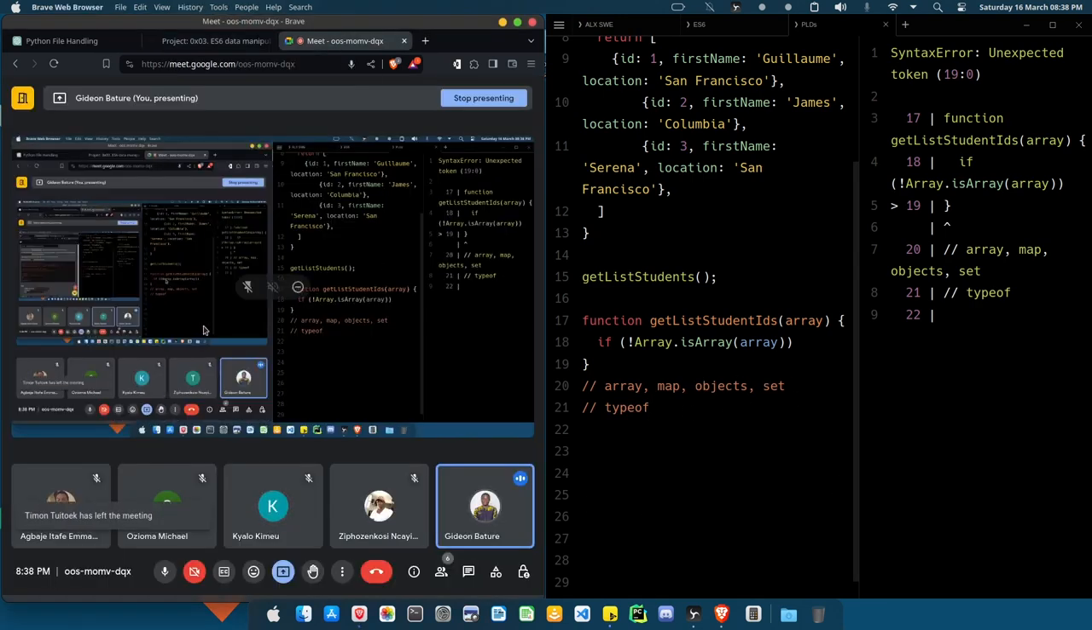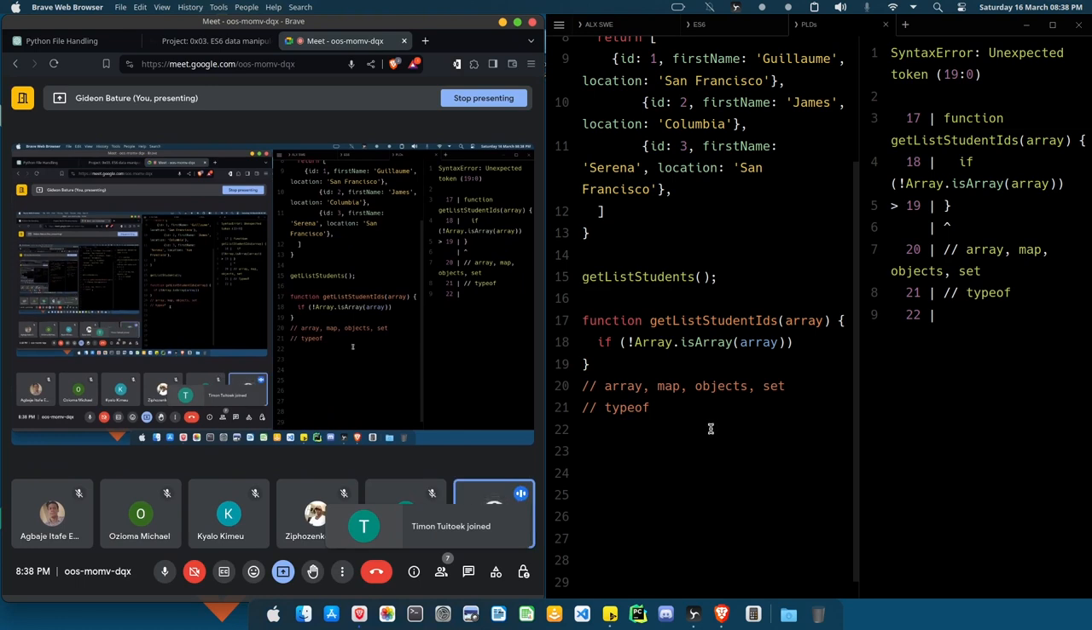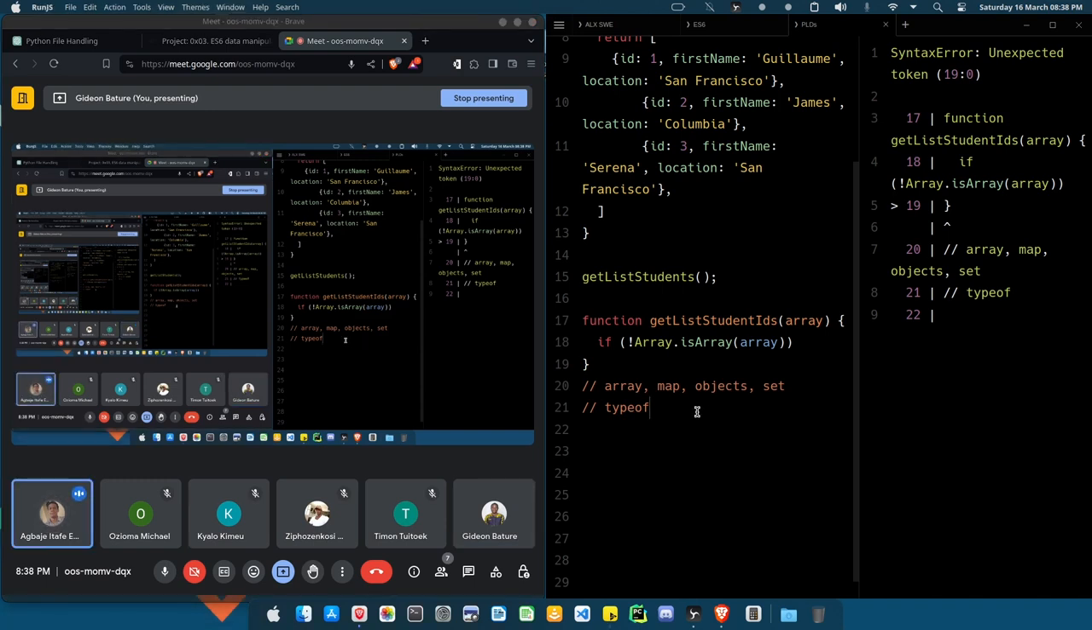Let me even ask the question. Can anybody try? Why can't we use typeof for things like array, map, objects? Well, because it's not a primitive data type, or... Beautiful. Something of the sort. Beautiful, exactly.